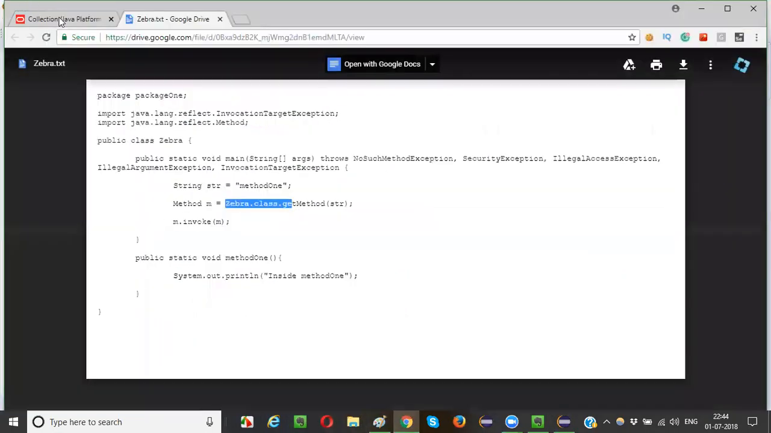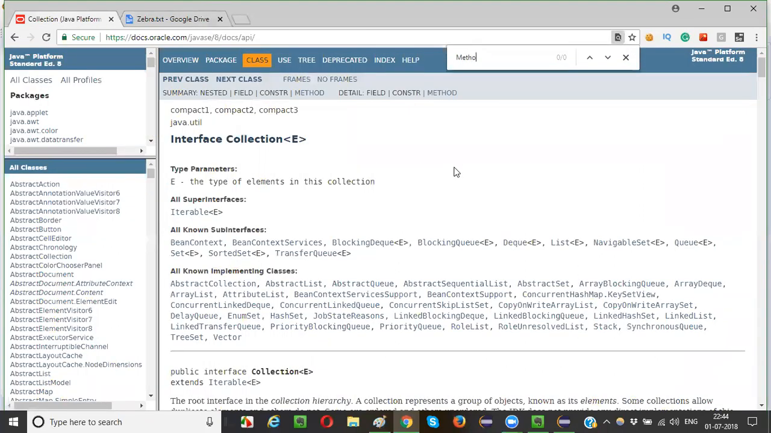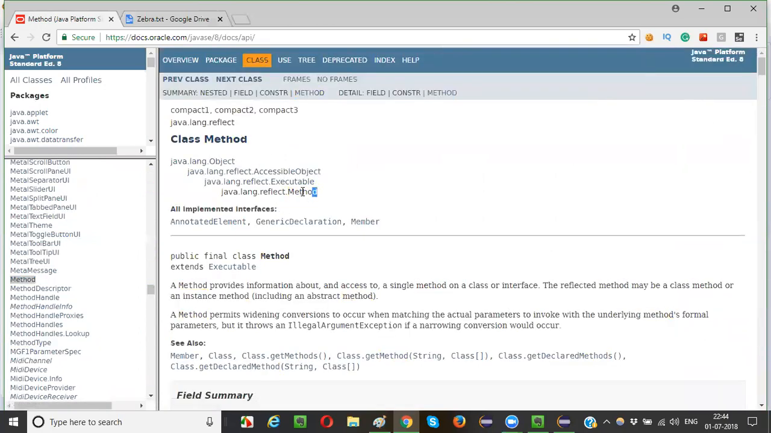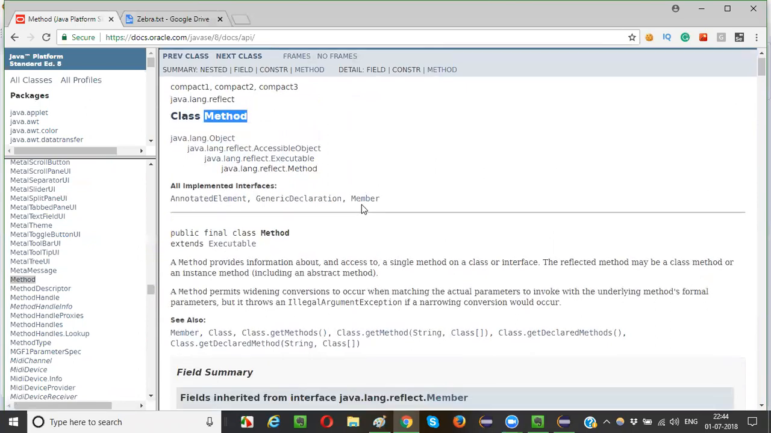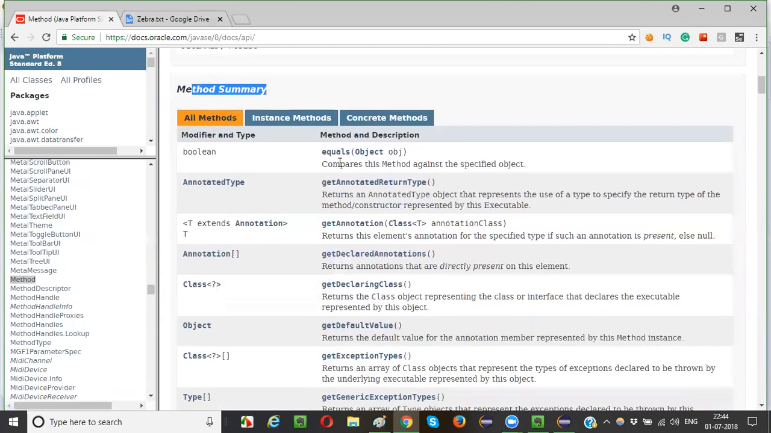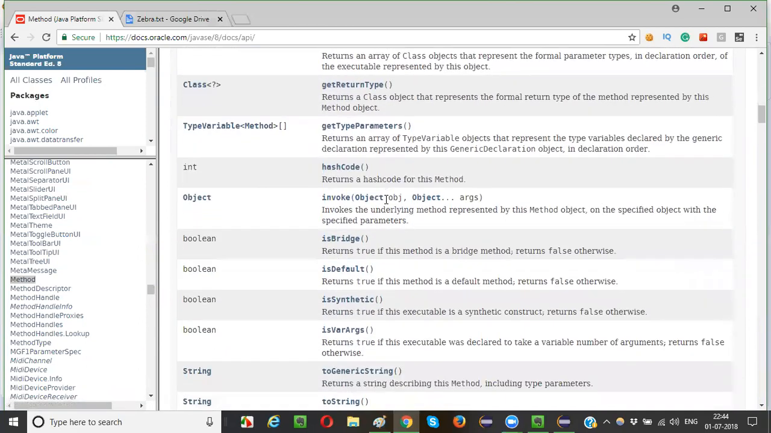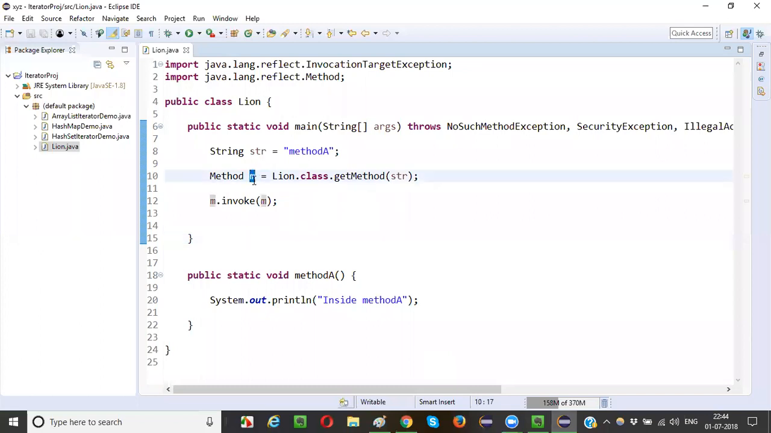So let's find it out. Method is a predefined class in Java. Method belongs to which package? java.lang.reflect package. So Method class has some predefined methods. Go down to the method summary. So in those methods we have something called invoke. Yeah, this one, guys. Invoke, here you have to provide the object. That object is nothing but this object, guys, the method's object. Object reference of this method should be provided in this invoke method.